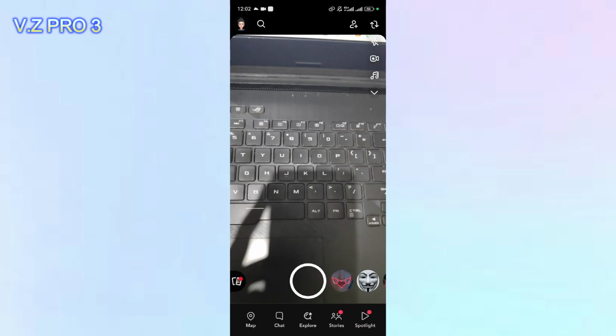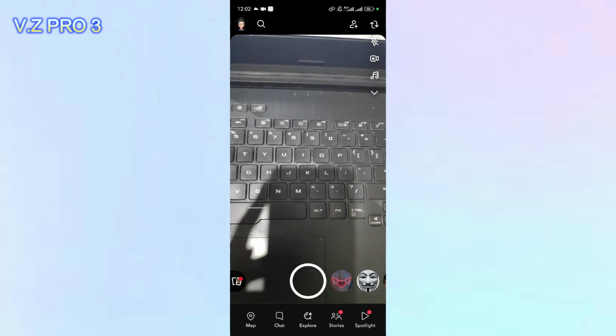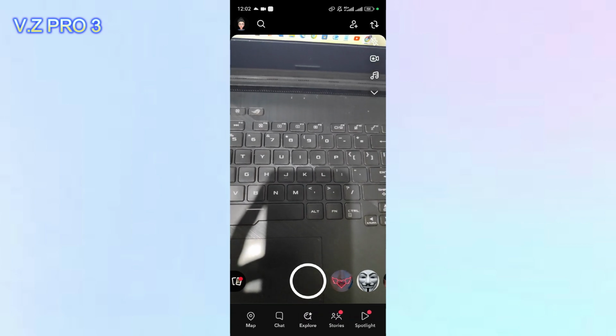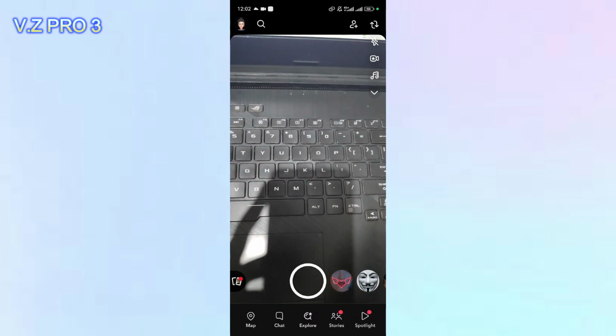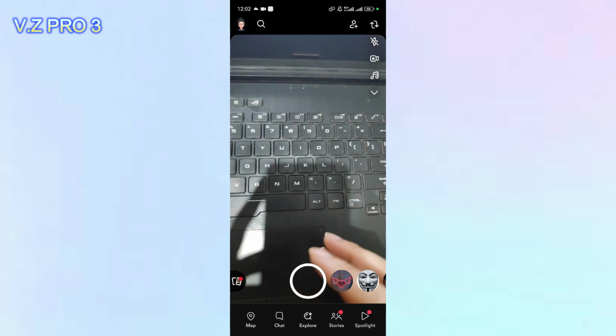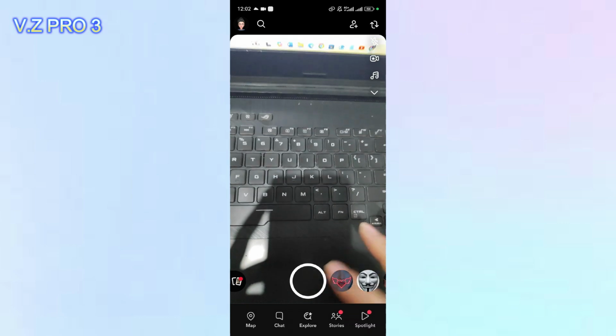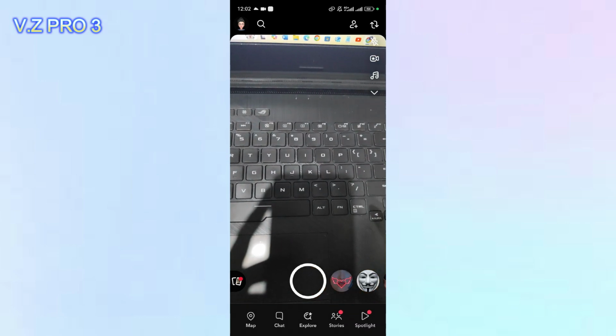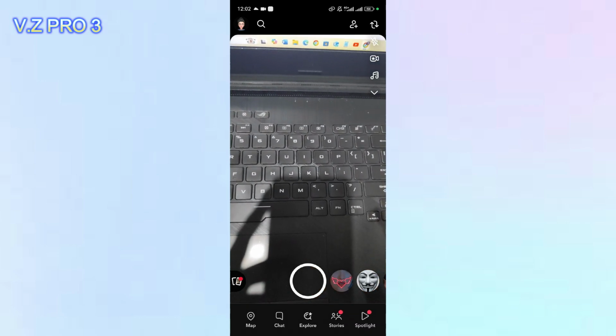Actually, by default, it turns on for the Quick Add, and maybe you accidentally turned off the feature and you don't know how to get this enabled again. To turn this on again, it's so simple. So first of all, of course, we have to open our Snapchat.